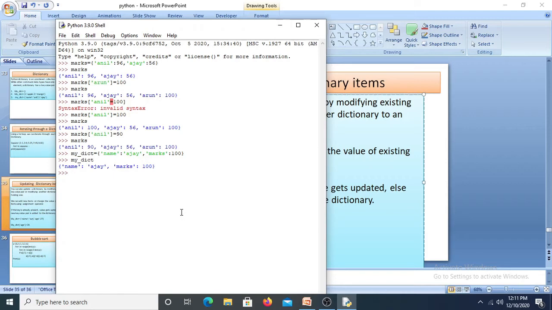So we have used the name here. Let me try with the marks itself. So this is already done. Dictionary of marks 100 to 90. So my dictionary, name, and marks has been changed from 100 here, right?